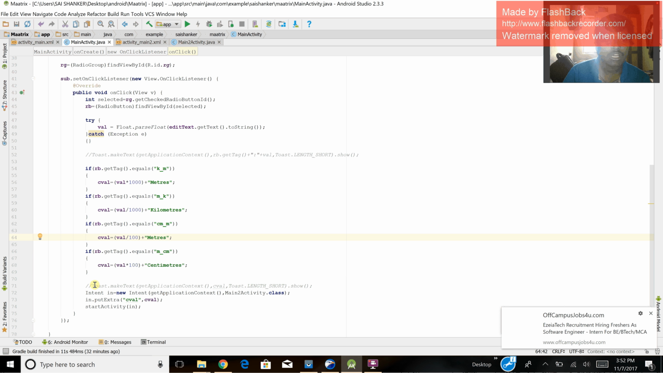After that you can also use a toast. A toast is something that just displays and goes off. It's like toasting something on the screen. So Toast.makeText, getApplicationContext comma, what is the value you want to toast, Toast.LENGTH, how long you want to show it, then .show, so it shows the text here.